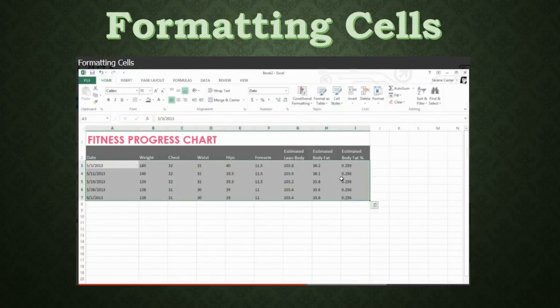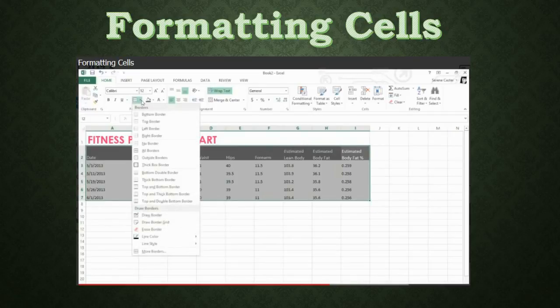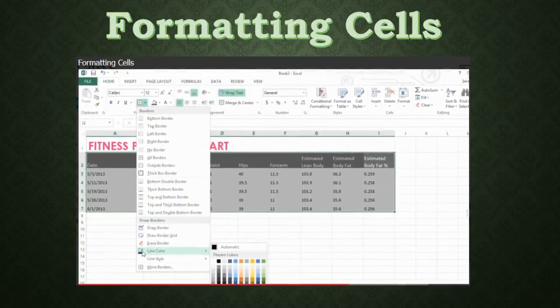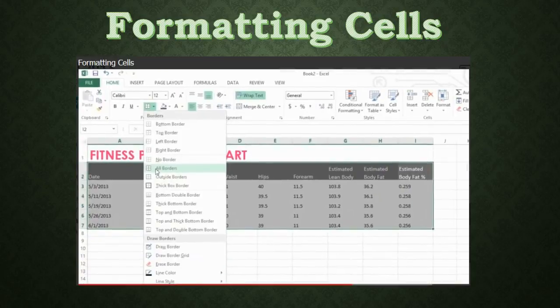As you can see at this point, adding a fill color to a range of cells causes the lines in between to disappear. I'd like to change that by adding borders to the entire chart. Click the drop-down arrow next to the Borders command and you'll find lots of different options. For example, you can add a top and bottom border, a thick outside border, even different line colors and styles. For a border that goes around the outside and in between the cells, choose All Borders.